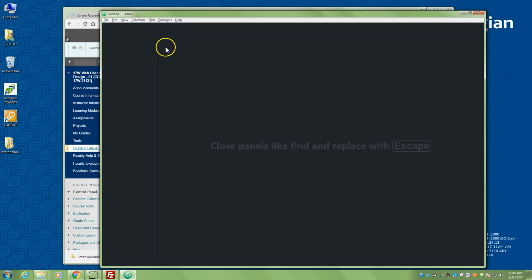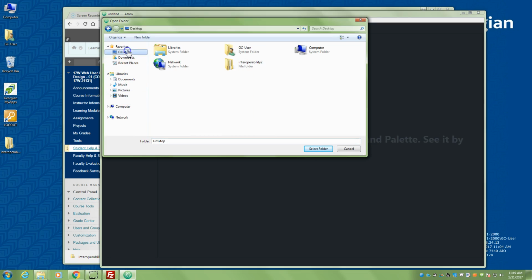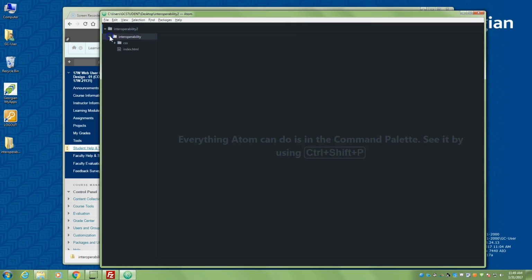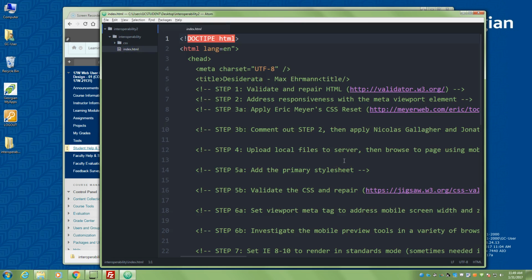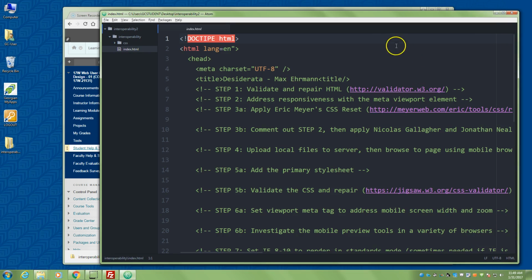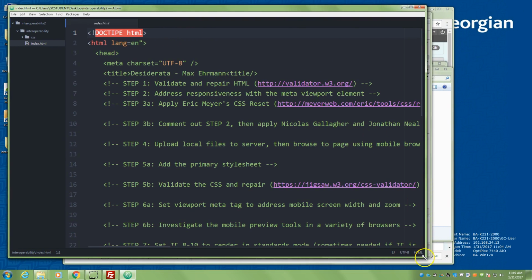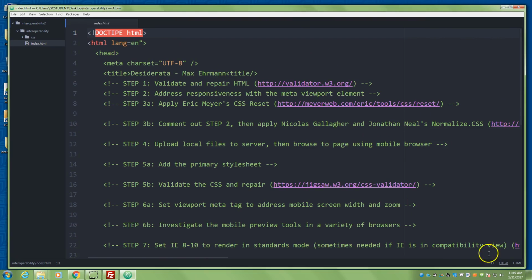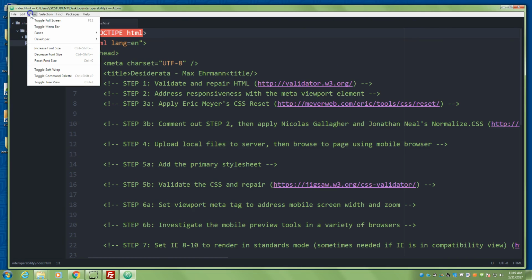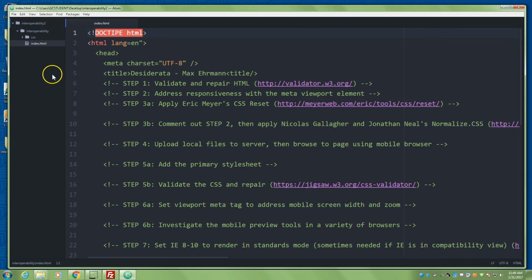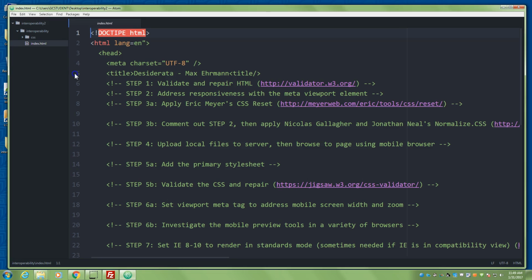Now we'll add a new project folder to Atom here, and I'll show you what it should look like. Your index should look like this. If your file doesn't look like this, that's no good. You'll need it to look like this.